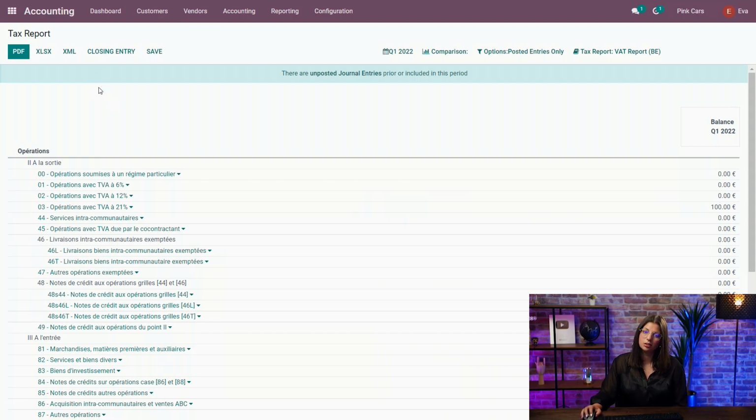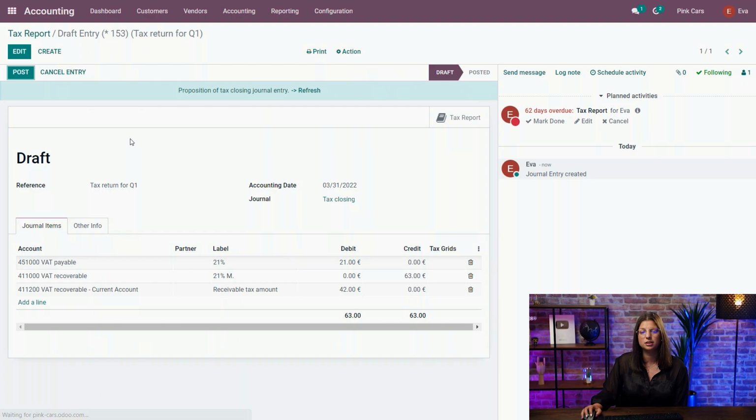Once this is done, of course, and your tax report is complete, you can click on Closing Entry. Odoo will automatically generate a draft entry with all our tax payable and tax receivables of the period completely settled, so you can see it here. And the remaining amount will go in one of our default accounts that we saw in the settings. So here, the remaining is 42 in my current account. You see that your journal is correctly the tax closing.